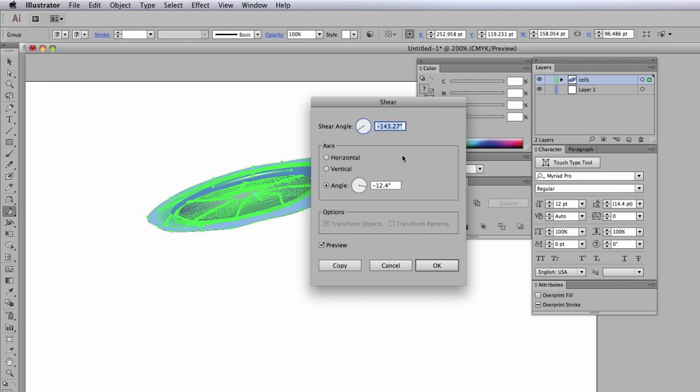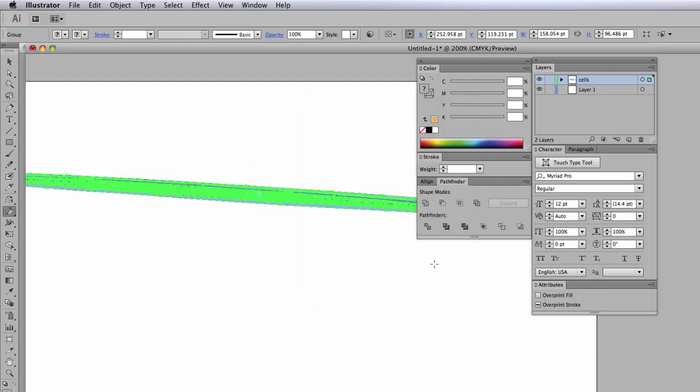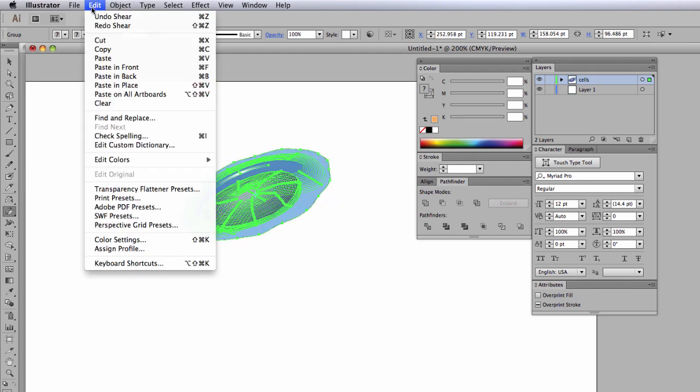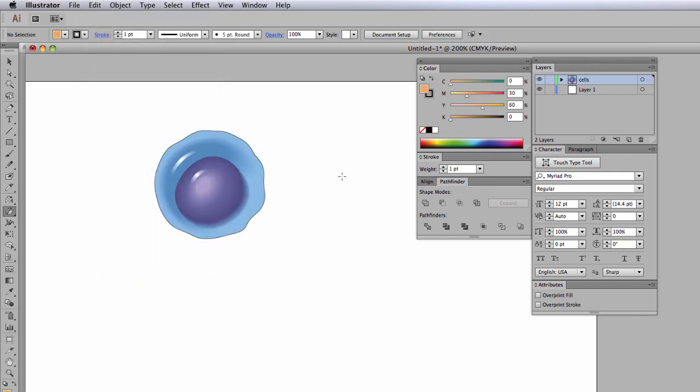Let's put in a positive number here. Let's put in, say, 80 for the shear angle. And click OK. And yeah, the results are a little bit unpredictable unless you really know what those numbers mean. Let me undo a couple times.